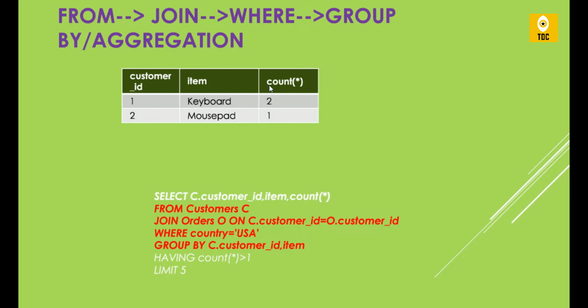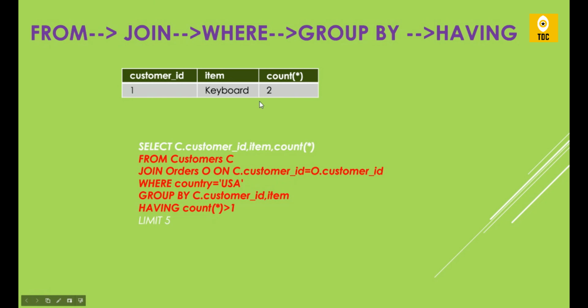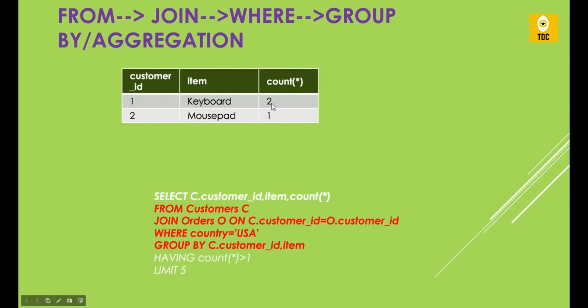As you can see, having has become red. So we are executing these statements now, and having count of star greater than 1. What exactly are we counting? If you go to the previous slide, count of star greater than 1 means the customer who has purchased the duplicate item. So only that customer will be listed. And finally, in the final step, as you can see, we use the limit and the select clause.